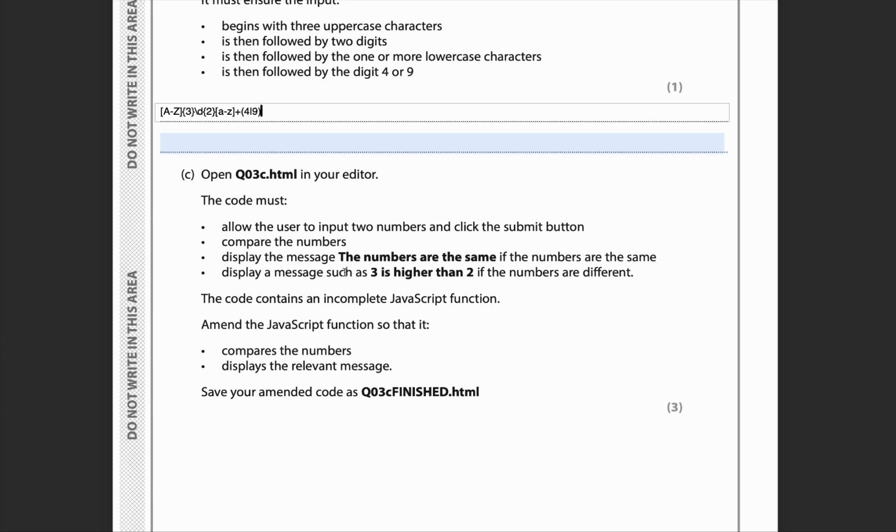Compare the number. So the program should be able to compare the 2 numbers. Display the message. It will display the message which is the numbers are the same, if the numbers are the same. Display a message such as 3 is higher than 2 if the numbers are different. So which means if the number is greater than or less than, it will give you a message that it is greater than, it is less than, similar like that. So the code contains an incomplete JavaScript function. Amend the JavaScript function so that it compares the numbers and displays the relevant values. So remember one thing, when it comes to display, we always use alert, right, to display something as a pop-up. It will come at the top.